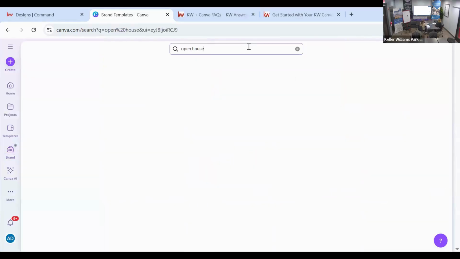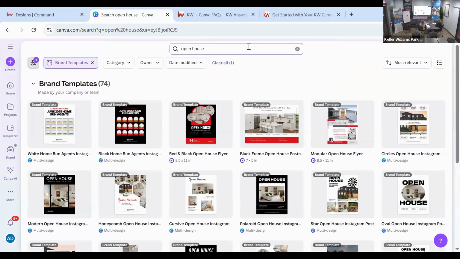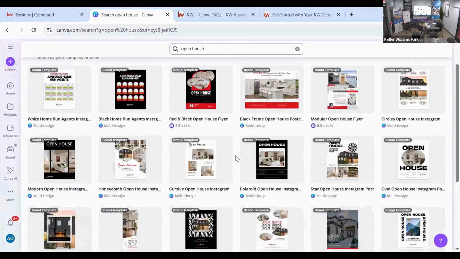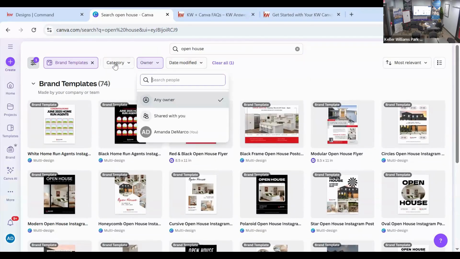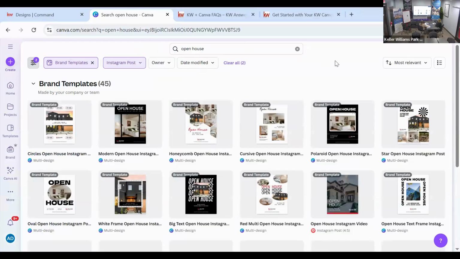We can also search through the brand templates. Let's see what we have for an open house. So I'm seeing a lot of different open house options, lots of different sizes, lots of different design ideas. So let's say I wanted to make this an Instagram post. So I'm going to filter it down for Instagram post, and now I'm seeing every image that's the exact size that fits perfectly when I'm uploading it to Instagram.